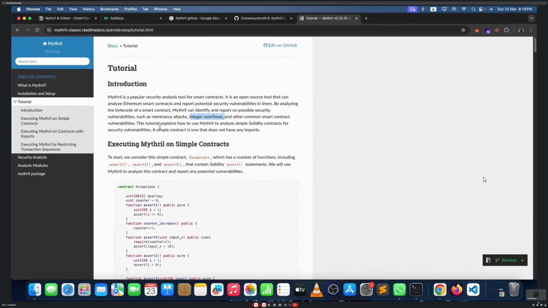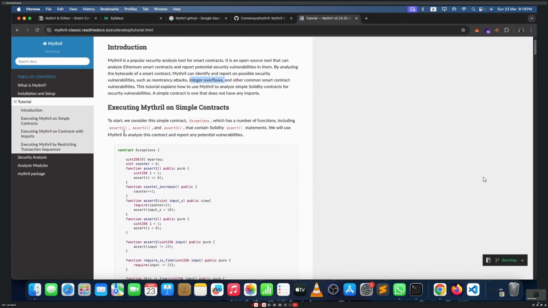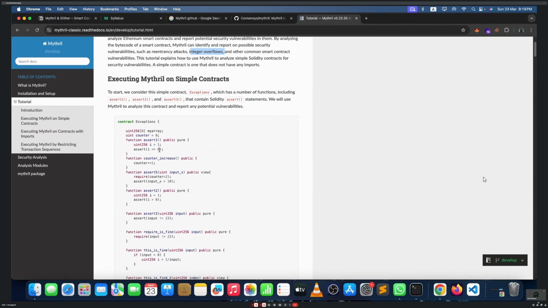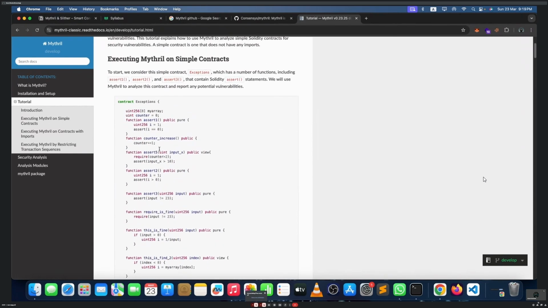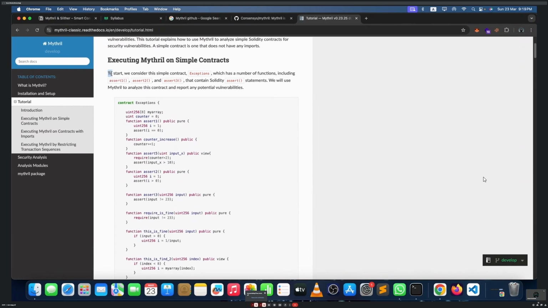Okay, and Mithril is a part of the Mythx tool. Then here is a simple contract. If you want to just perform some sort of transactions, or just have a look at it, then you're going to just use it. To start, we consider a simple contract.